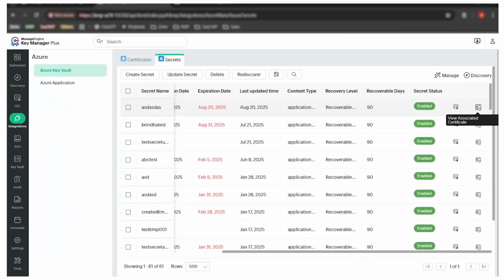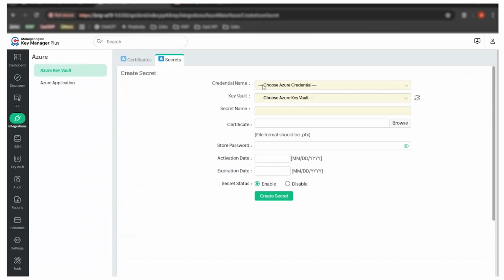In addition to that, the lifecycle management, like you can create a secret from Key Manager Plus. So you can provide the credential name, key vault name for which the secret has to be created. And if you wish to browse and import the certificate, you can very well browse and import the certificate for that specific TLS secret. Specify the activation date and the expiration date. Click the create button so that the secret gets created at the Key Vault, and it will also be synchronized here in Key Manager Plus.